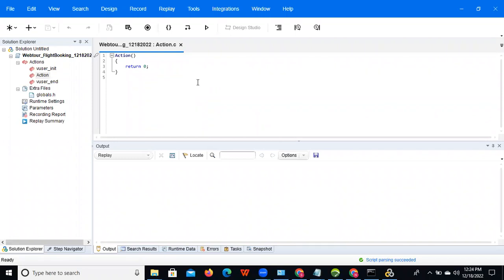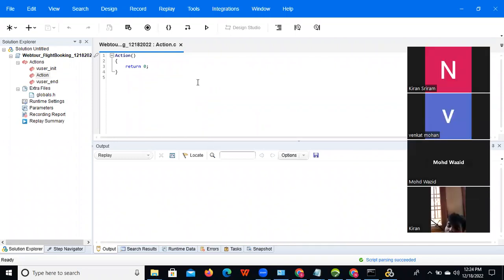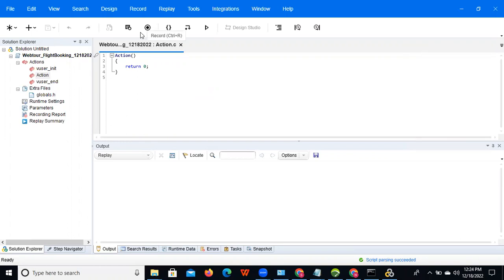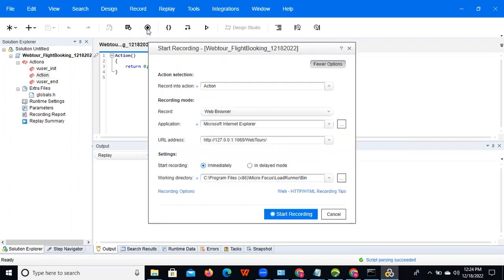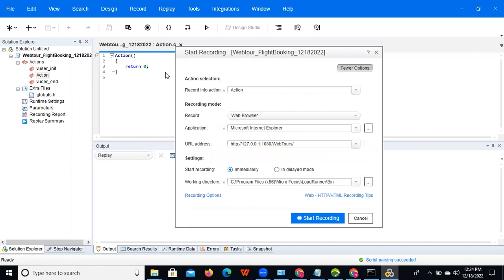Now you need to record the script. Once it is open, go to the record button and click on it. After clicking the record button, a pop-up window will open. Once you click this, it will open like this.